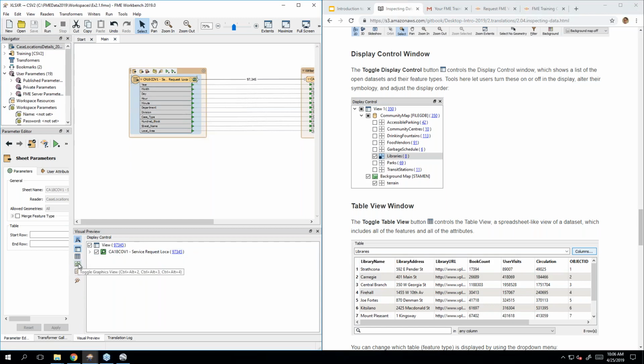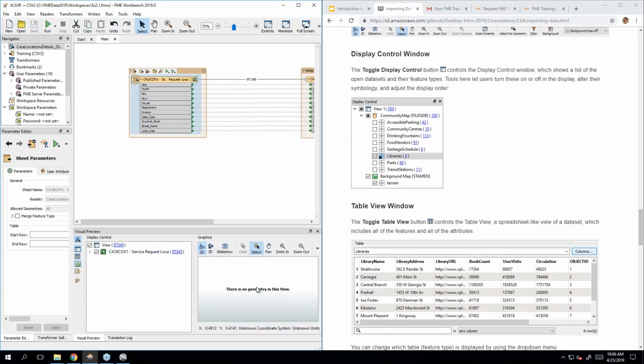And so you can see if you have both your display control and your graphics window enabled, that kind of mimics the functionality of a lot of GISs, right? Where you have your layers displayed on one side and then your map view on the right here.